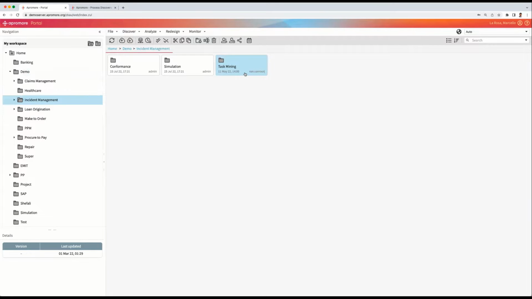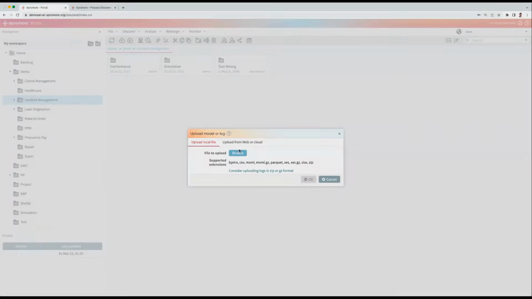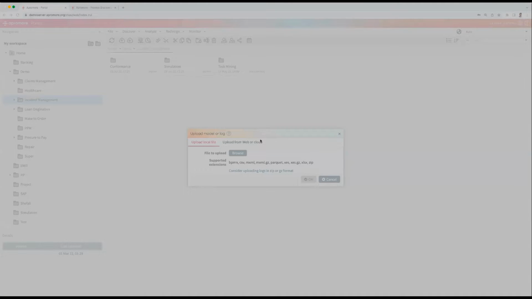The quickest way to start is by manually uploading an event log of a process, for example, in CSV format. And that's what I'm going to do now. I'm going to upload a CSV file of my incident management process.